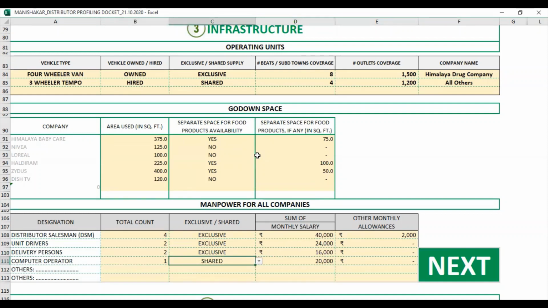And there is a computer operator which is shared. So this computer operator is handling entire business automation by one person for all the companies, and its salary is 20,000. This is all about the infrastructure details that we have to discuss with the distributor and affiliate.